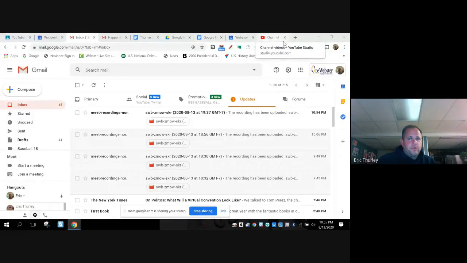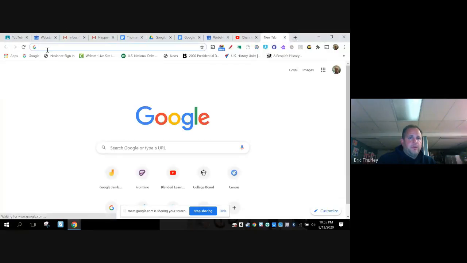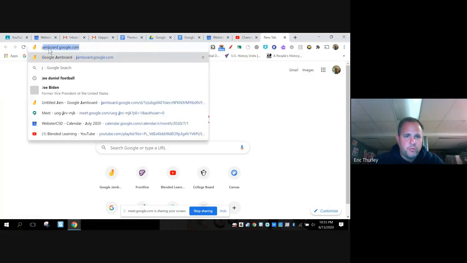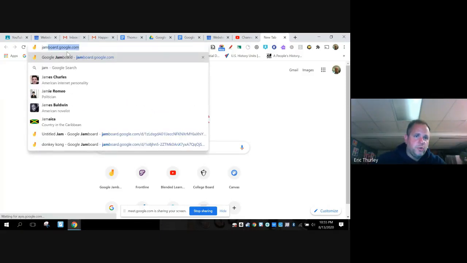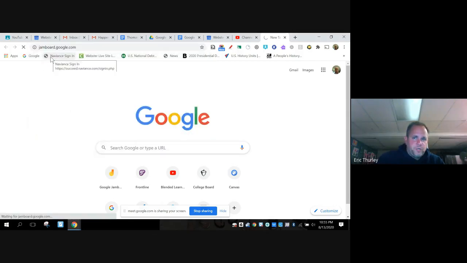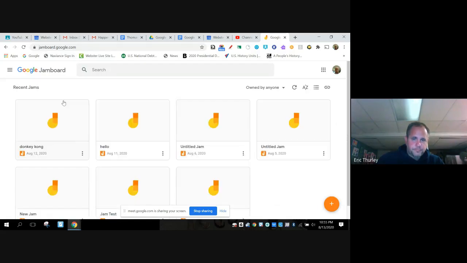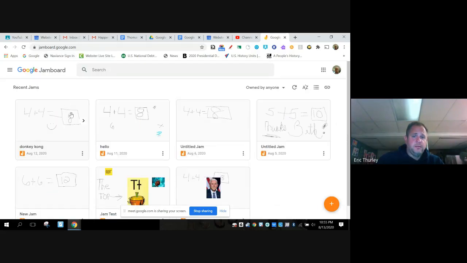What I want to do is open a tab on my computer and type in jamboard.google.com. All right, now the first time you do this, it's a Google product, so you'll have to link your Google account with it. Since I've already done it, and I click on Google Jamboard, I've already signed in. Okay, so what you see here is my Google account.